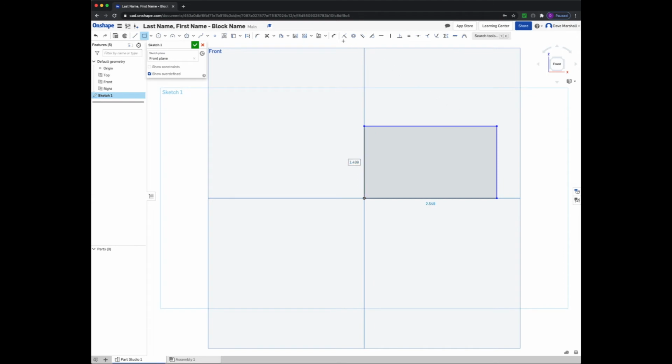At this point, I'm going to go up and grab my dimension tool, because I need to dimension my rectangle. So I'm bringing my dimension tool down. I'm going to click on the top line and drag up. Hit the mouse button, and I'm just going to type in 5 and hit enter. That'll give me the 5-inch dimension along the top.